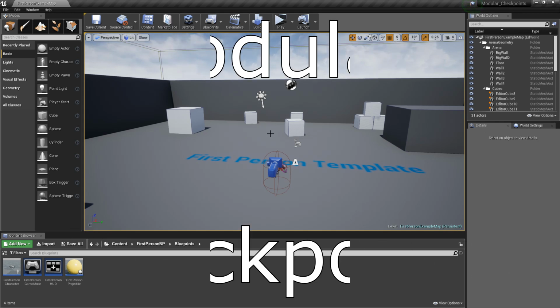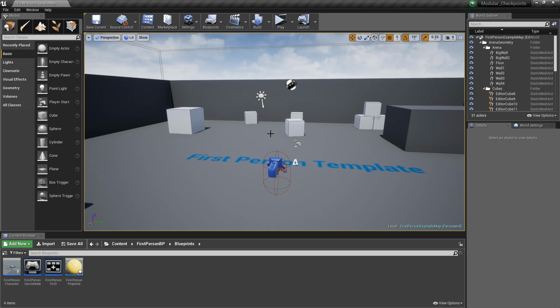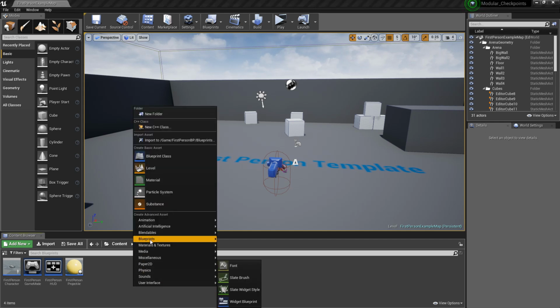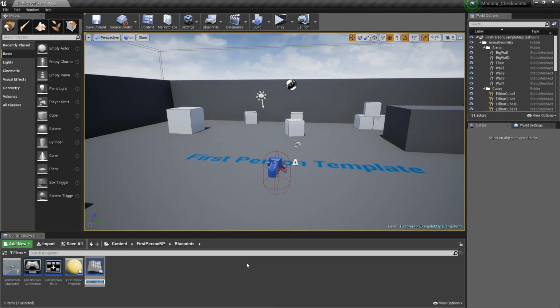Let's jump in. The core of our system will be an interface that allows us to treat any object as if they have the ability to respawn or go back to the state that we dictate. To create this, right-click in the content browser, go to Blueprints, and click Blueprint Interface. I'm just going to name it with the prefix BPI and call it _checkpoint actions.